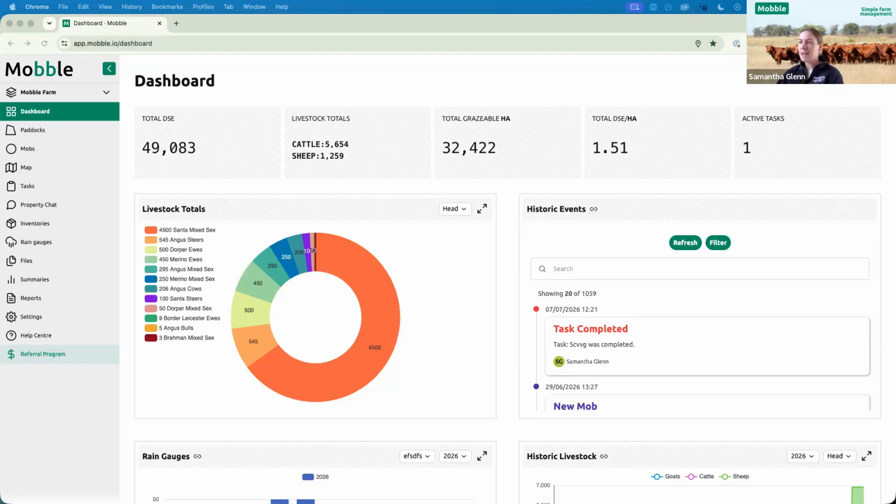As you can see here, you come up on our dashboard page. So at the top here, you can see our total DSE, and this is any kind of stocking units that you obviously have your Mobble set to, and we'll come down a little bit on the different stocking units that you can have and how you can customize this. But where we're based here is we run DSE. You can see here your livestock totals, grazable hectares, again, hectares, that can be a customizable unit based on where you are in the world. DSE per hectare naturally is what we're running here.